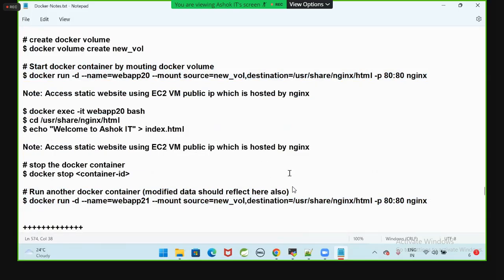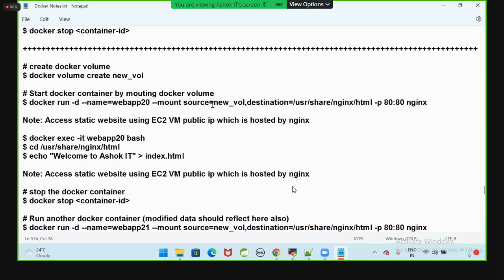So currently we have done the volume creation, that is a named volume. We created a named volume, and we mounted that named volume to the Docker container. Sir, instead of mounting a named volume, can I mount one directory in the host machine itself?